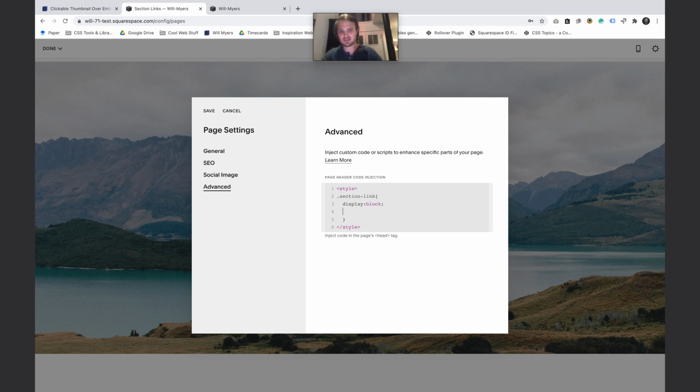I'm just gonna say position absolute, so we're positioning it relative to that parent container, that's what that means. And then we're gonna say top, so we're positioning at the top of that. Width is gonna be 100% of the parent, and then height is also gonna be 100% of the parent.